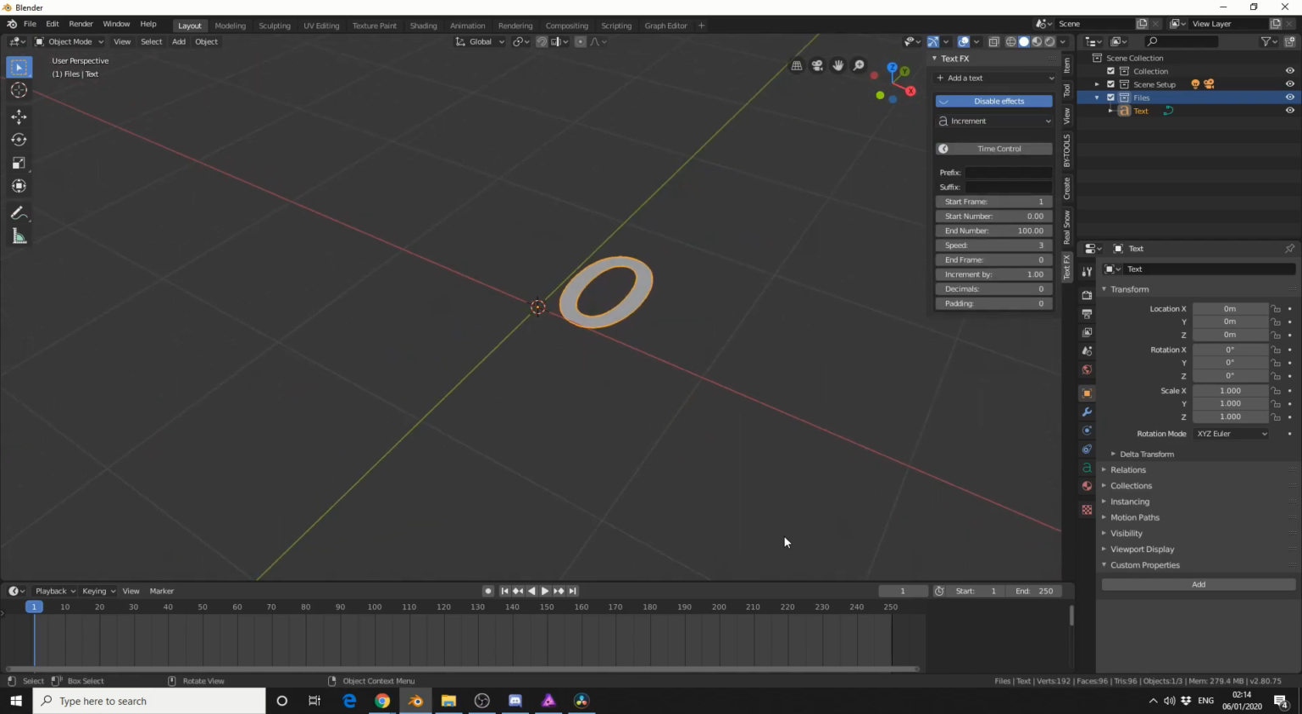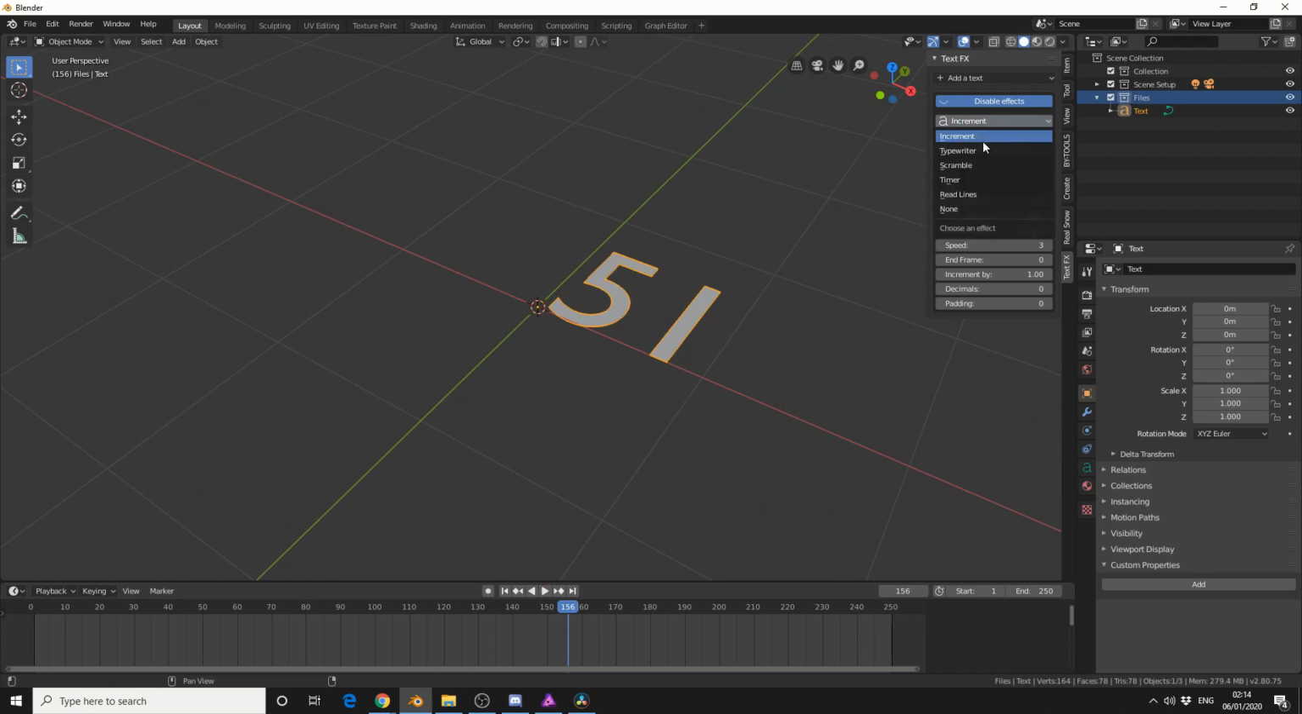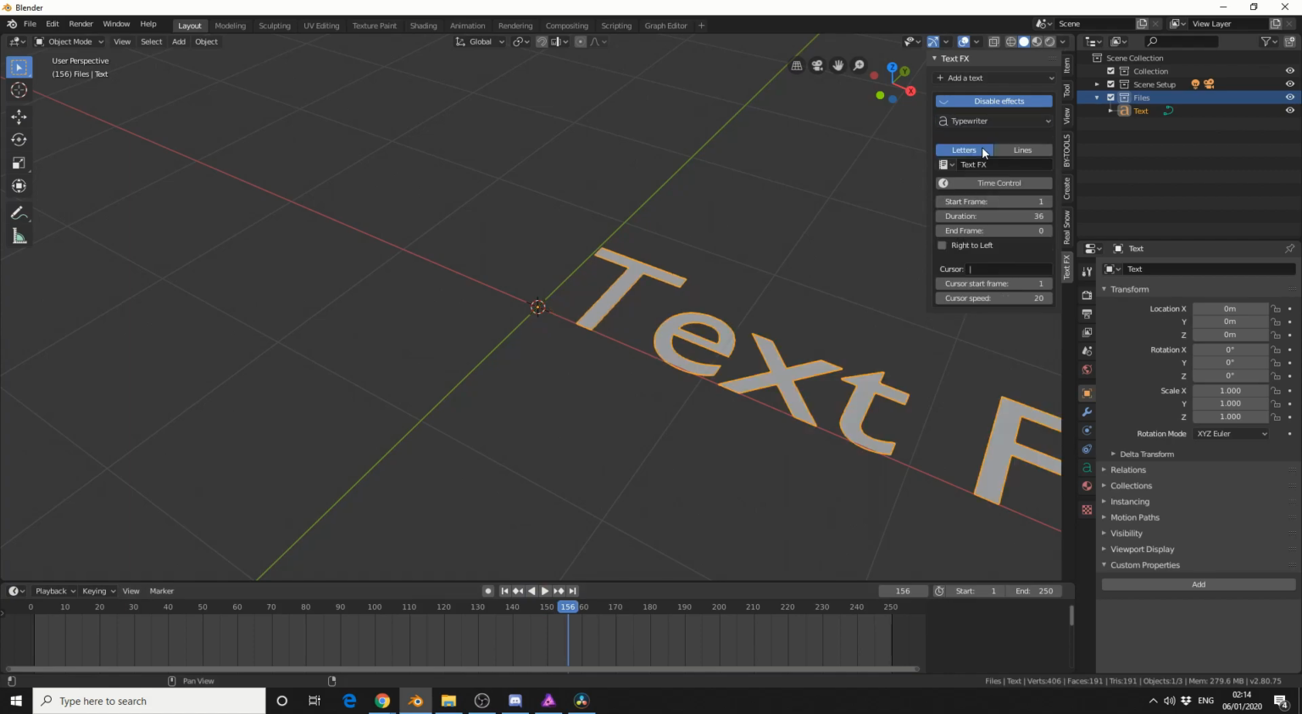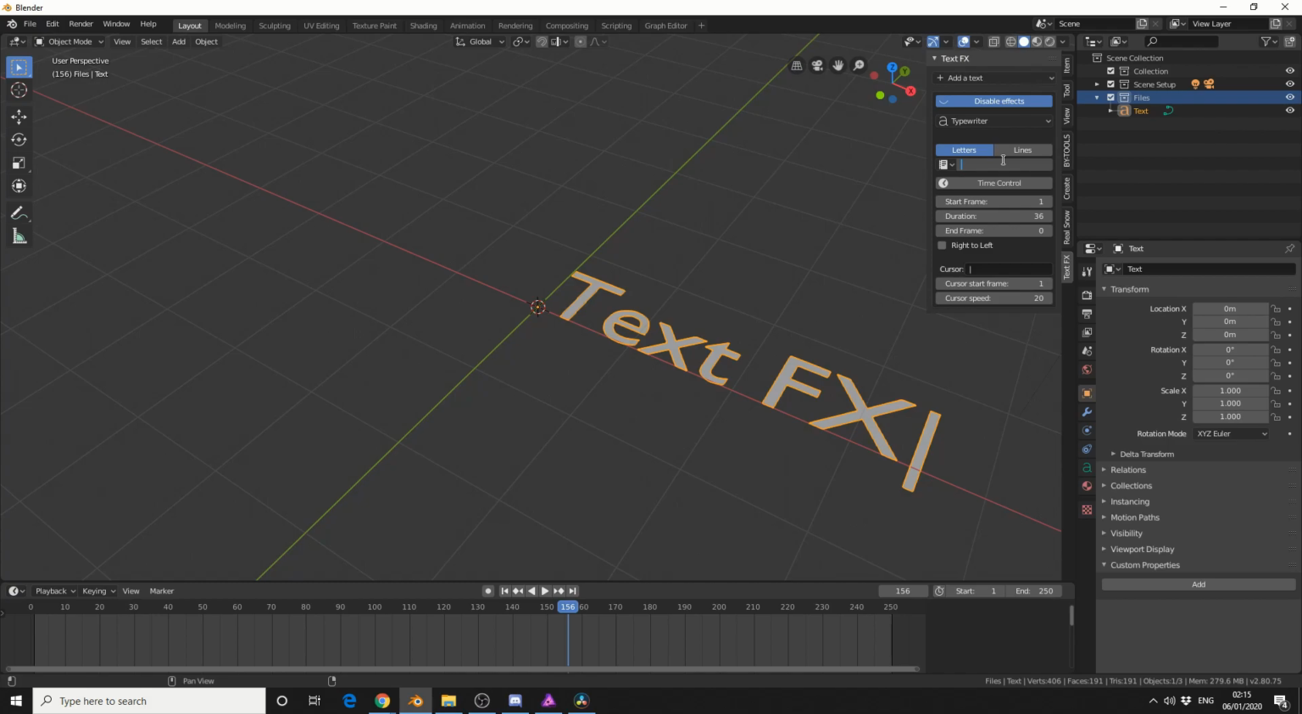And it pretty much does exactly what you think it's going to do. It'll count up in incremental stages. Pretty damn cool effect. So let's look at the Typewriter effect. This is a personal favourite of mine. And we'll just change the text to say something generic.